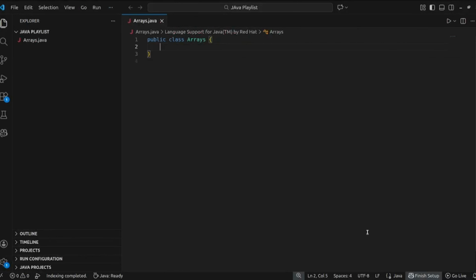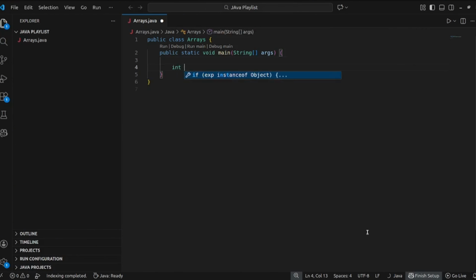So now let me check. Before that, I have created a new file, Arrays.java. After that, I'll create the main function and I'll declare one array. So int, and after int, I'm naming it as scores, so I can store the scores of the students, and like this I can store the values.